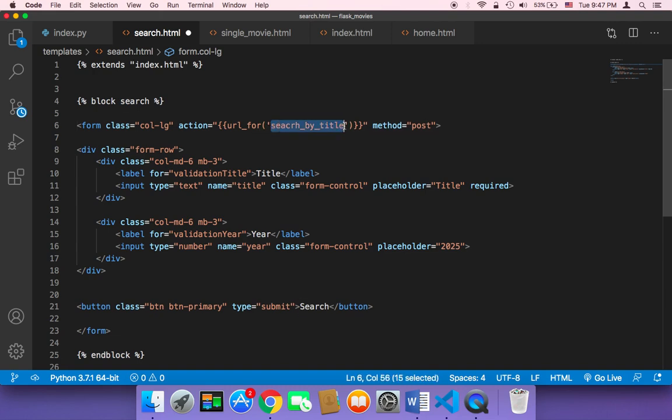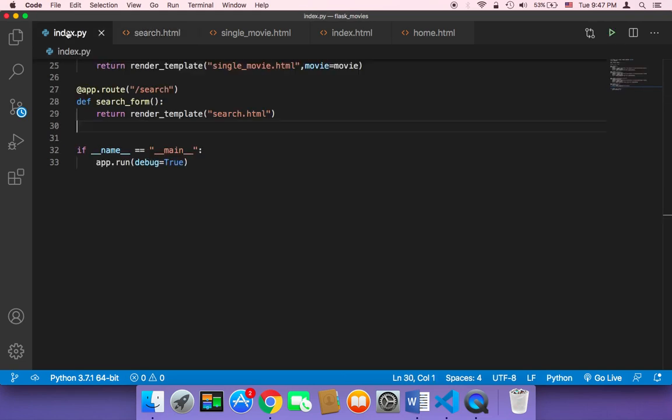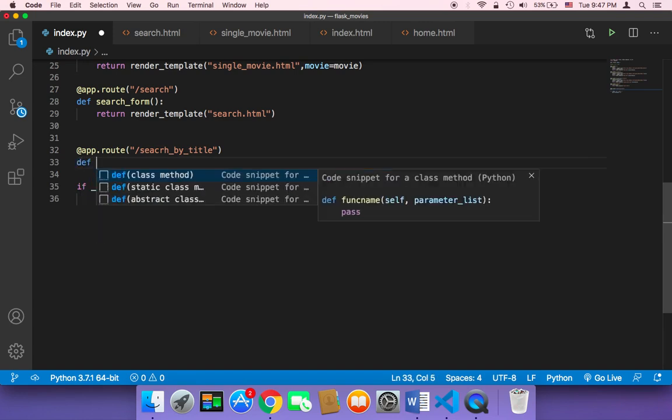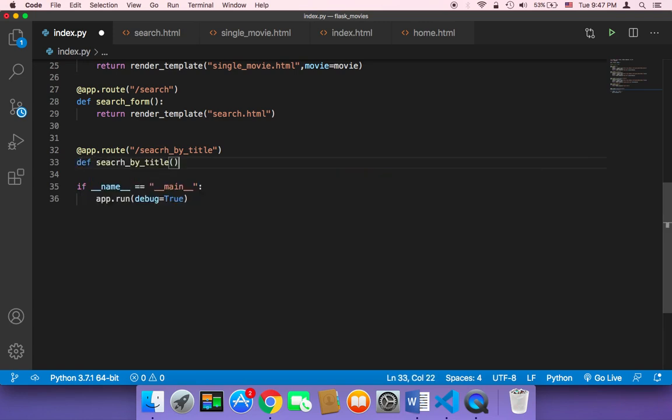So let me now head on over to the index.py and create this function. So first we need to create a route, app.route, and then this route is going to have this search_by_title, and then a function, and the function must be named search_by_title.